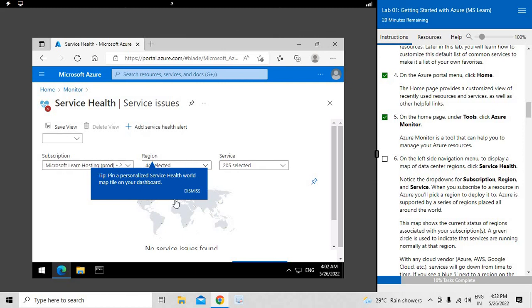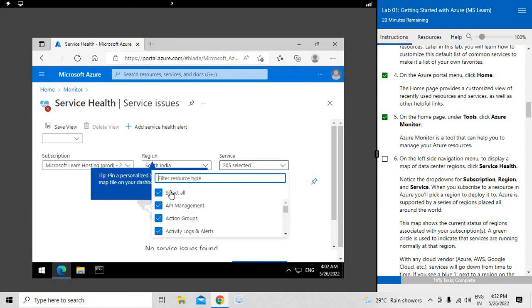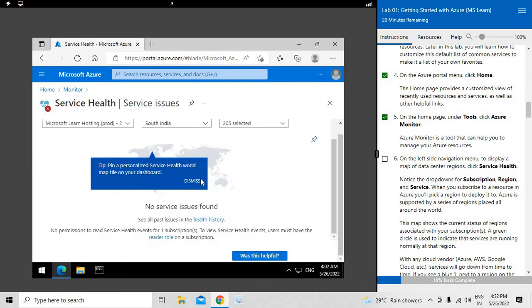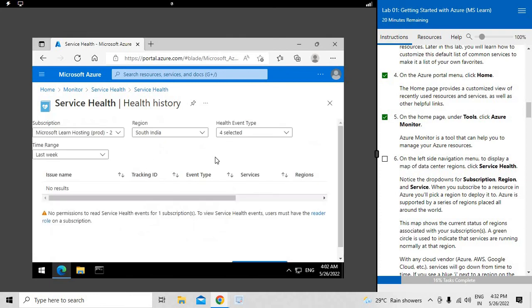Which region are you in? And all the regions are listed here. You can select a particular region. For example, I am from South India for an instance. I can select South India, and all the services whatever is available here, I am selecting it right now. It will list the issues which are found in this particular region. There are no issues as of now, and you can also see the past issues in the health history.